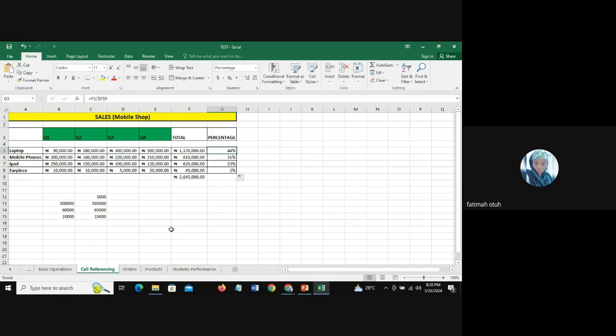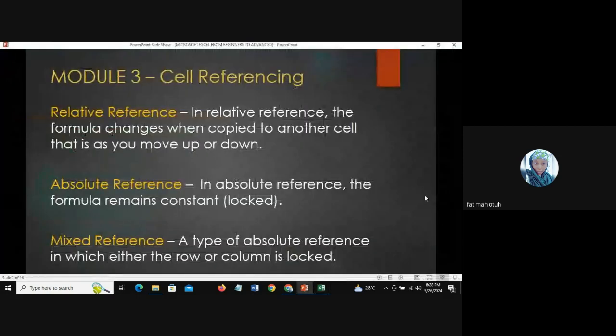Okay, so next we'll be going into the mixed referencing. People don't use mixed referencing that much as they use relative and absolute referencing, but there are instances where you might need to use it, so it's good to know how to use it. It is a type of absolute reference in which either your row or column is locked. So it will require you to lock either your row or your column depending on what you are doing.